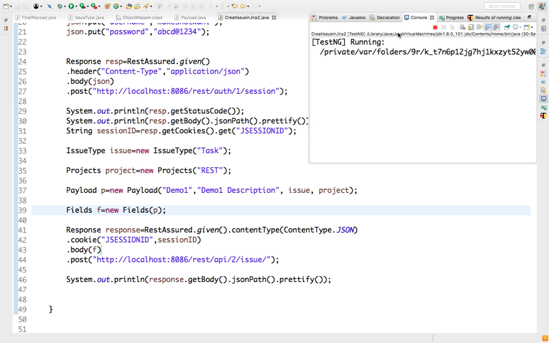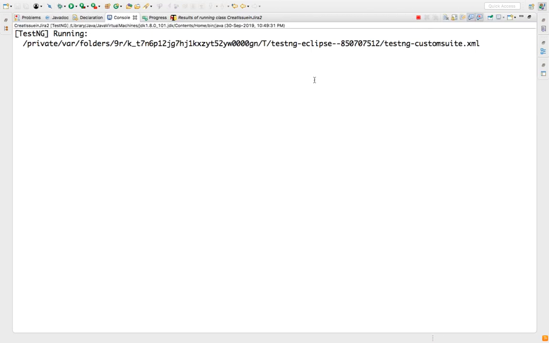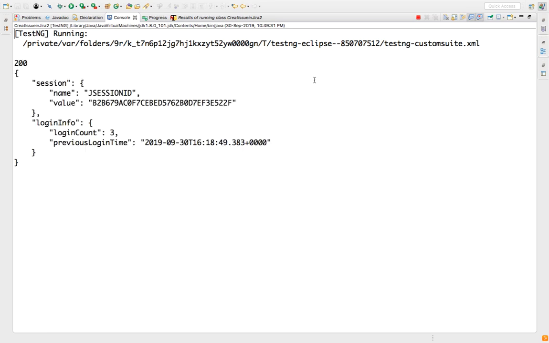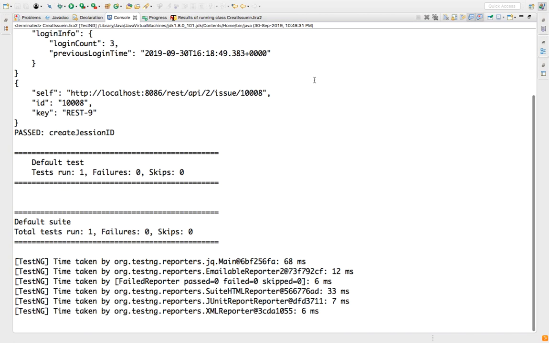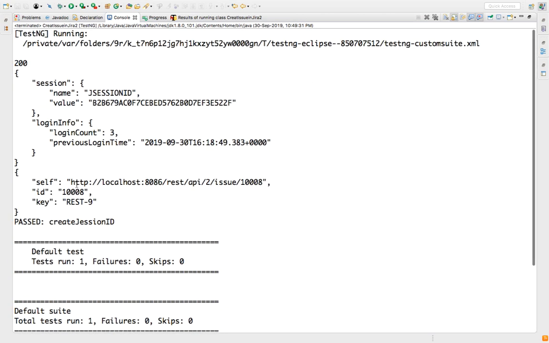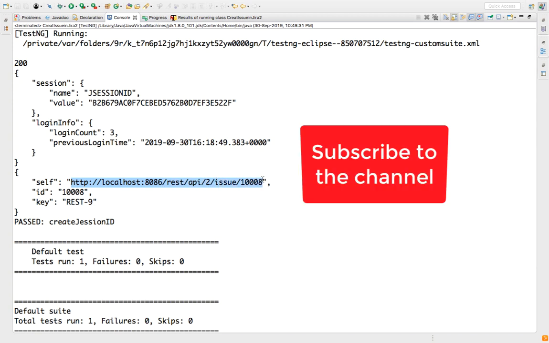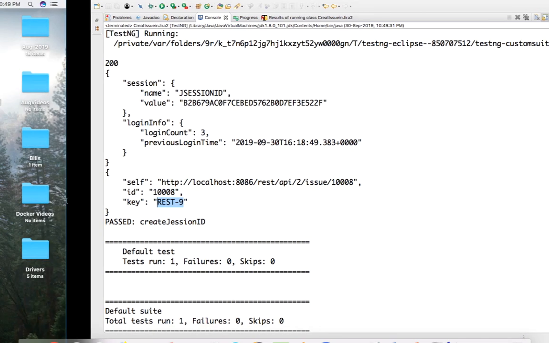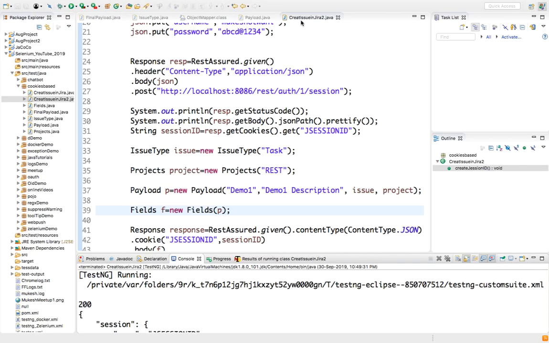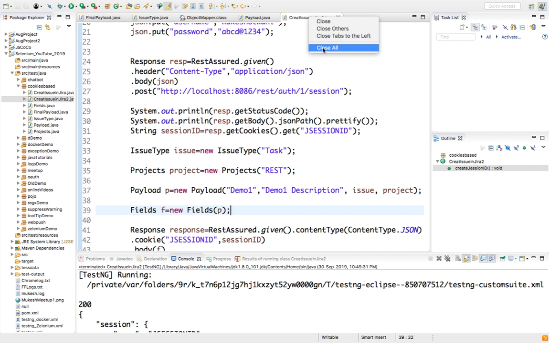So it will go ahead and hit the API and it will create a task. That task ID also we will get in the response. So you can see it created one task. This is the URL. This is actually the task ID, which is 10008, and this is the key REST-9. So you can see how easy it is when it comes to sending the payload as an object.